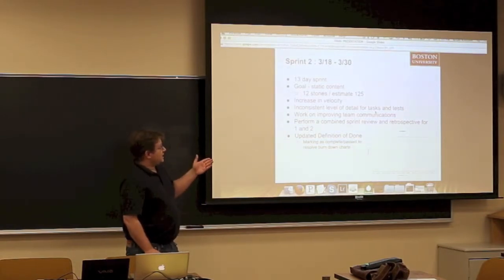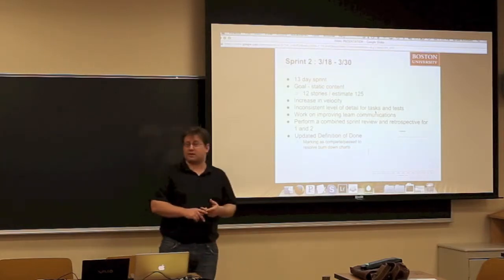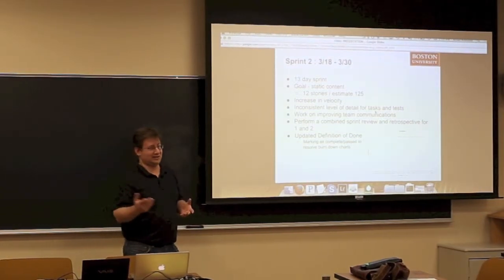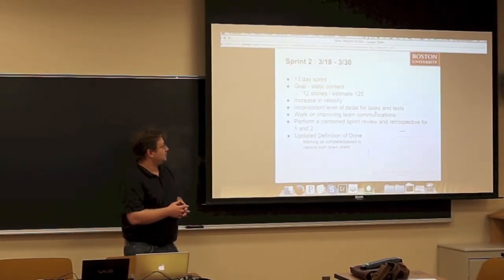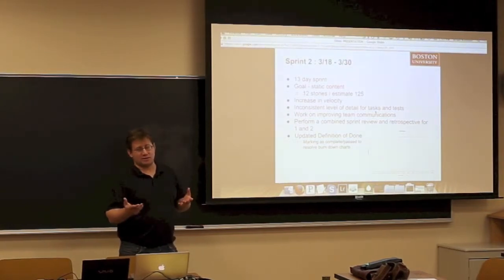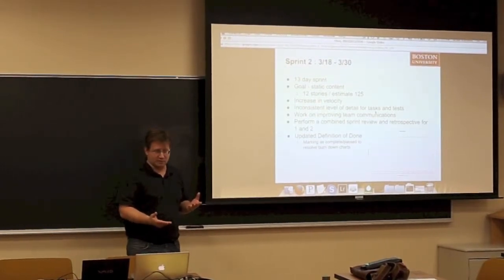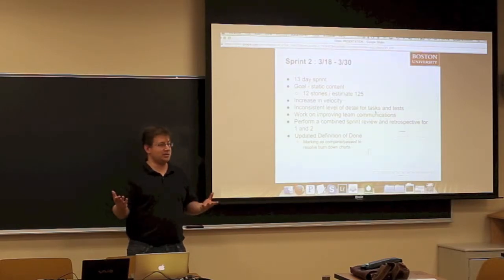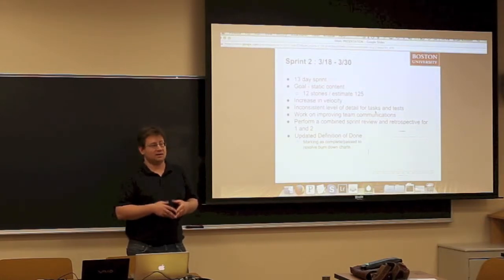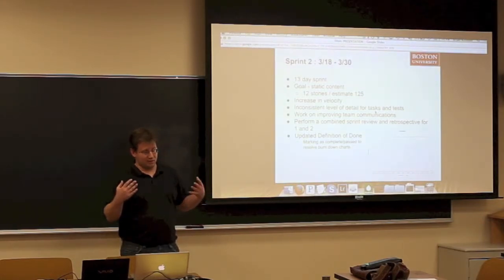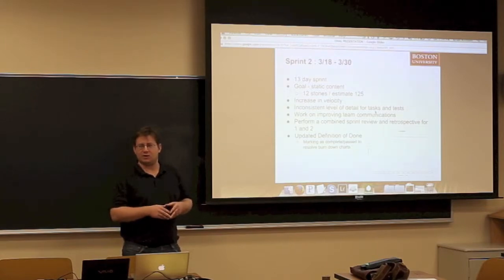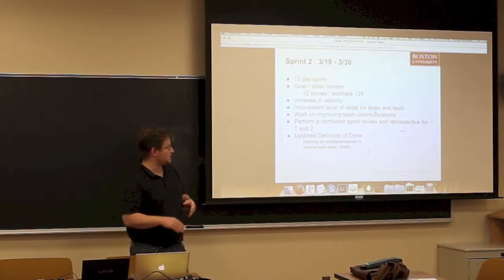The second sprint was a 13-day sprint, and in this sprint we had 12 stories with an estimate of 125. So you can see that our velocity is definitely increasing from sprint to sprint. There's a multitude of reasons that we can attribute this to, primarily because in the initial sprint we were all learning and getting to know each other. So I think we were probably very conservative on our estimates. In the second sprint, I think we definitely had a much better vision and were able to understand and work with each other better. So increasing the velocity was just easier to do.